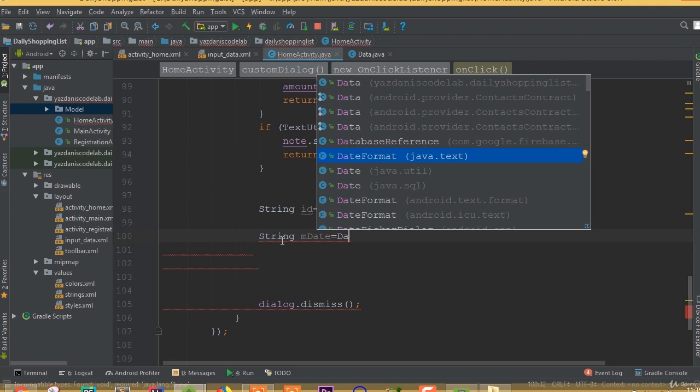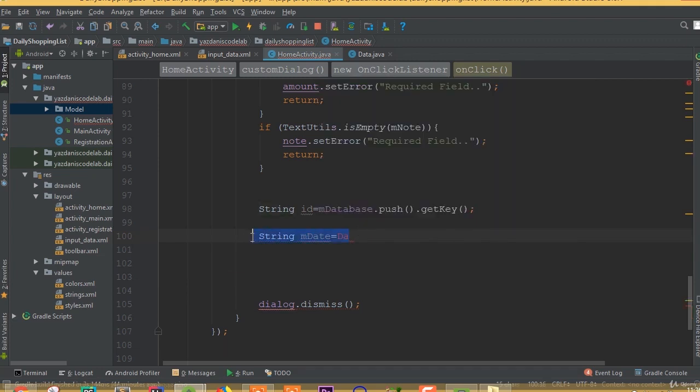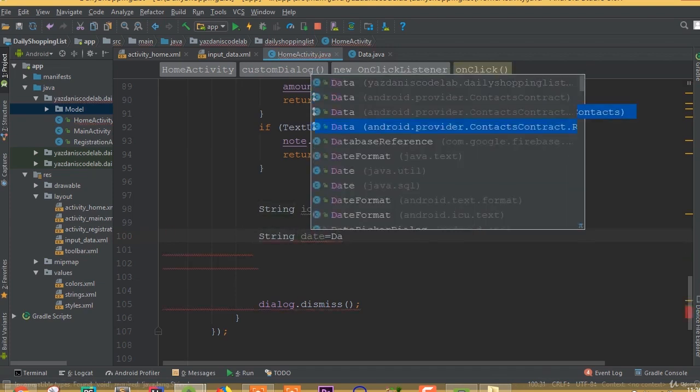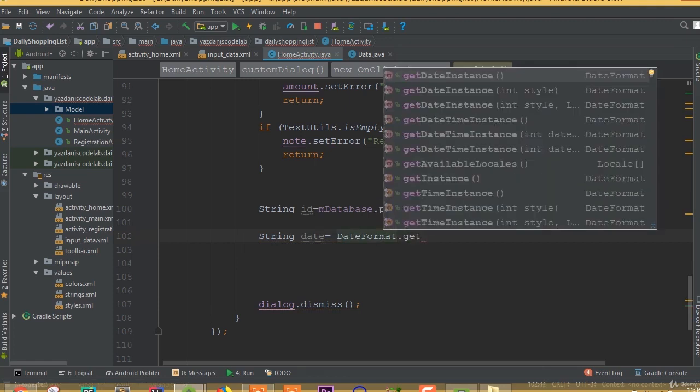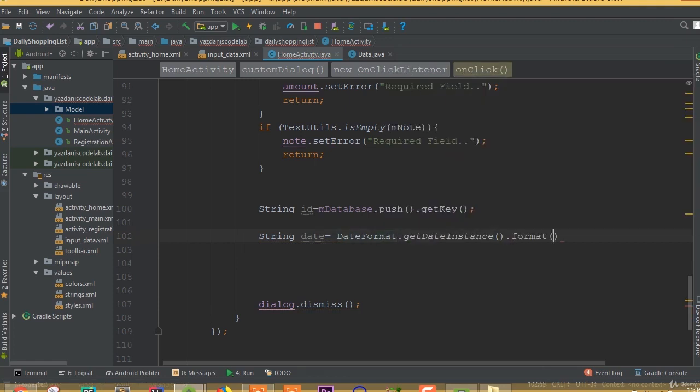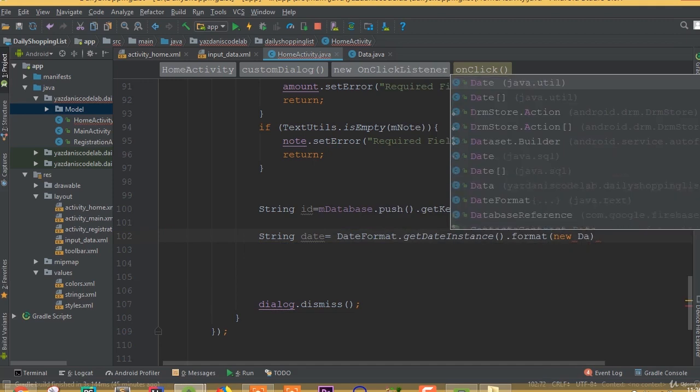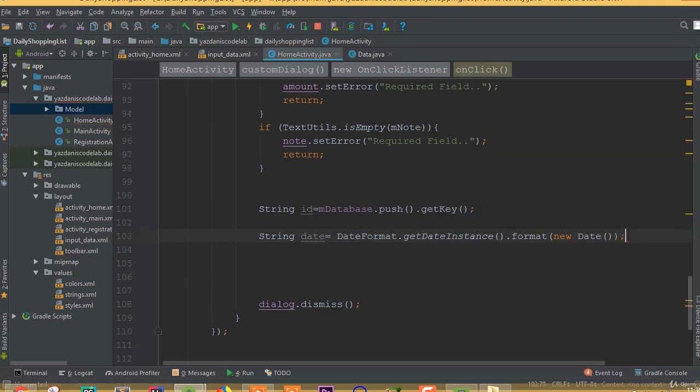So what was that? So String mDate, we need to select our date format. So remove this one and add it again. So String date is equal to DateFormat.getDateInstance().format(new Date()).